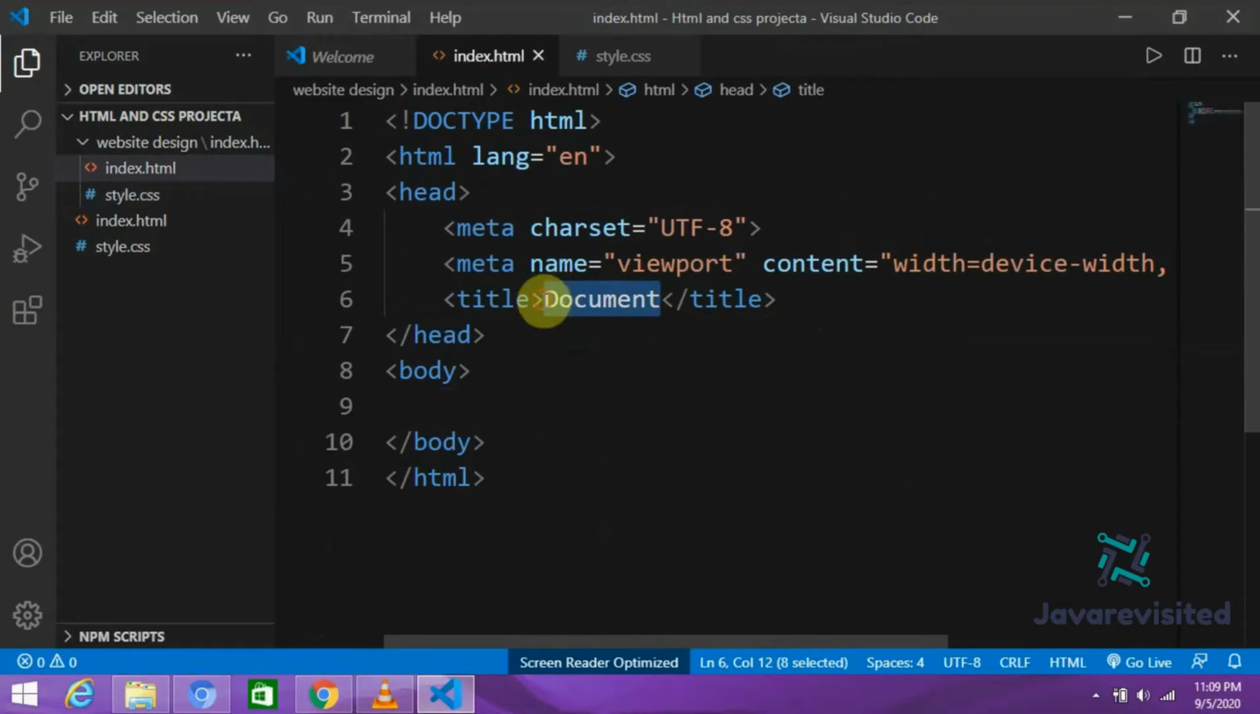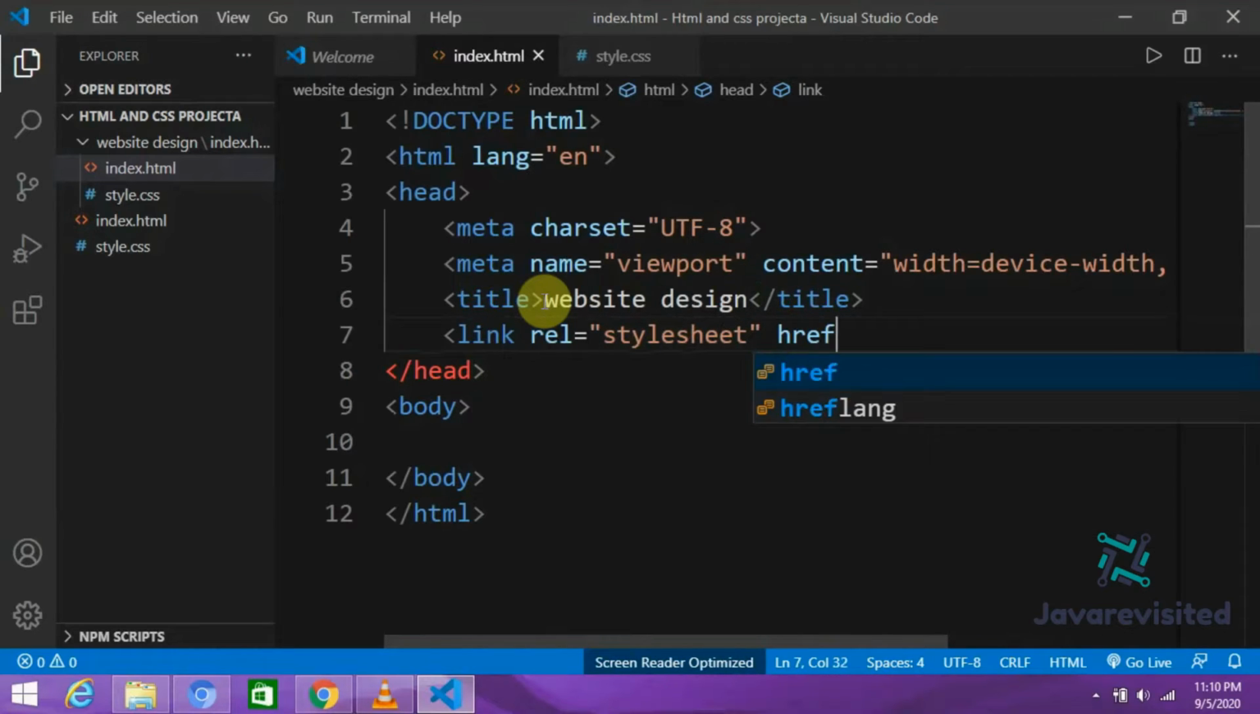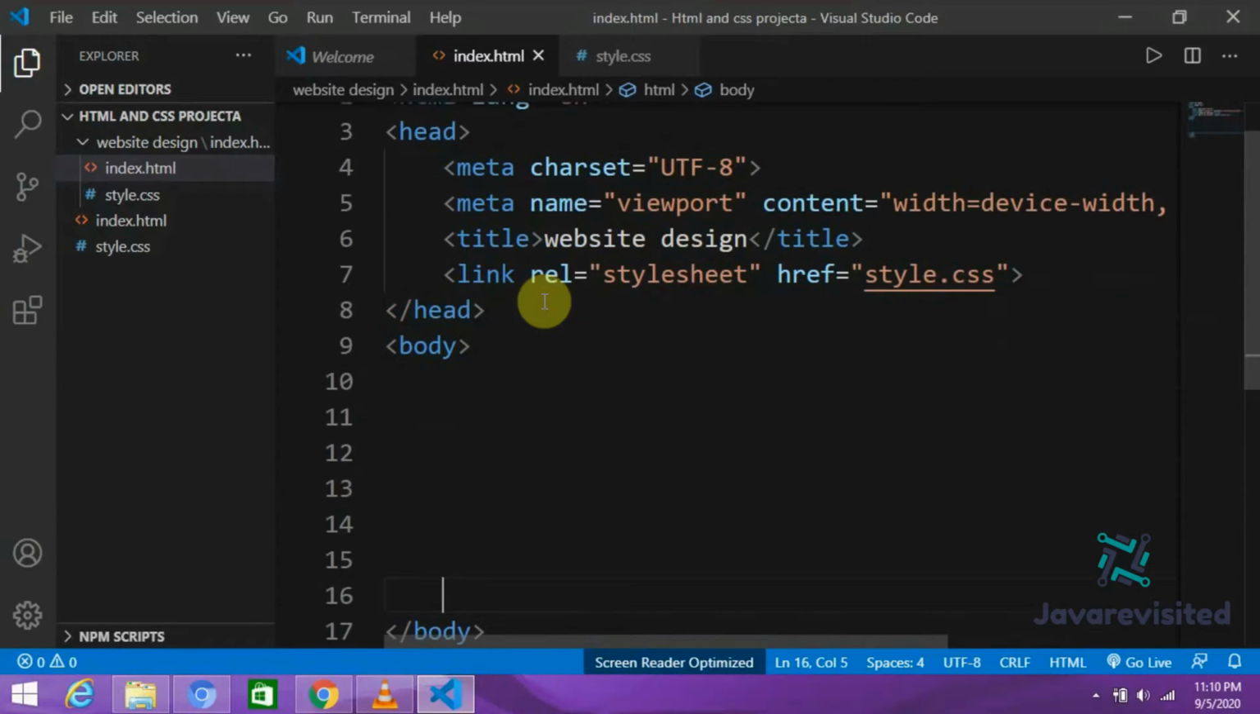Okay, here you have to change your document title, like website design, or you can also write it as website login design, or whatever you want. Okay, now we have to link rel stylesheet. Okay, now after writing stylesheet you have to write here, okay, href style.css, or the name of your css file. Okay, fine.